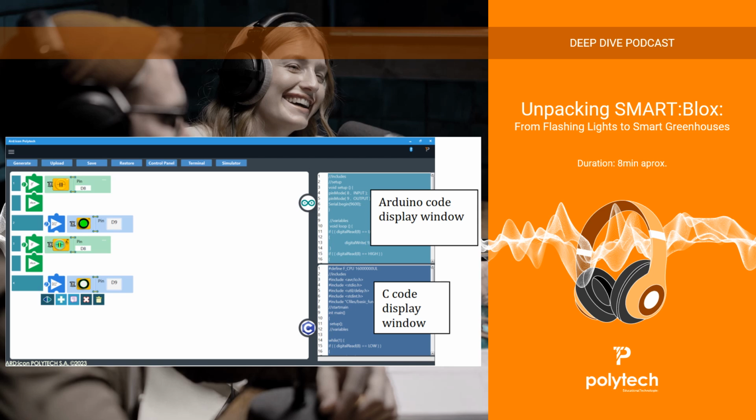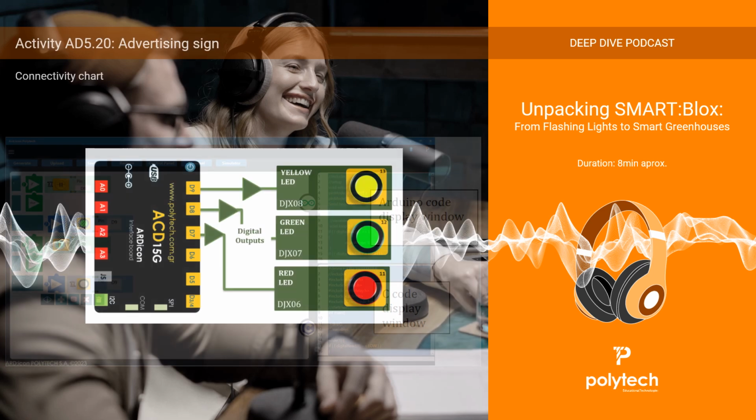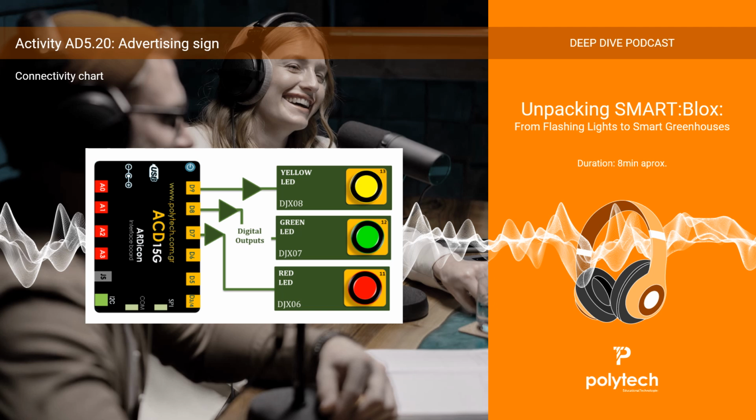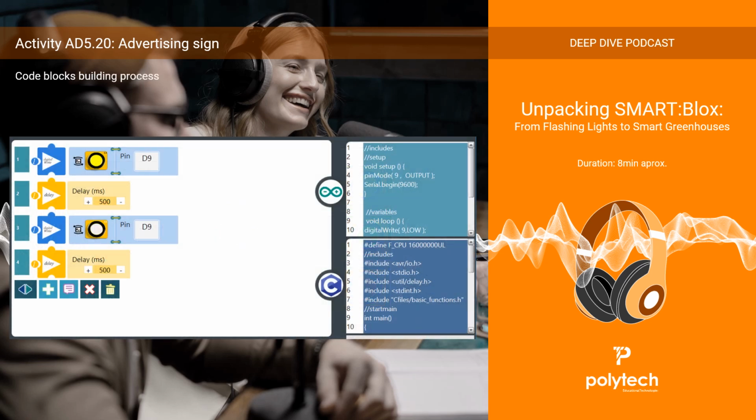Let's look at some actual activities, starting with 5th grade. Sounds good. First one listed is 85-20, an advertising sign. Aimed at understanding digital write and delay, it says, using red, yellow, and green LEDs. Yeah, the idea is simple sequencing. Turn the yellow LED on, wait a bit using delay, turn it off. Then do the same for green, then red. Like flashing lights on the sign. Exactly. It's all about controlling outputs over time.